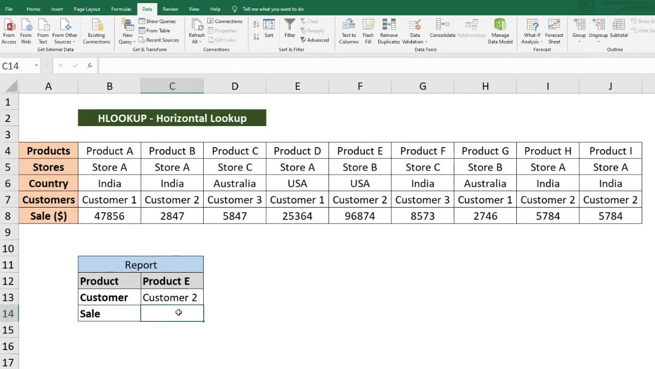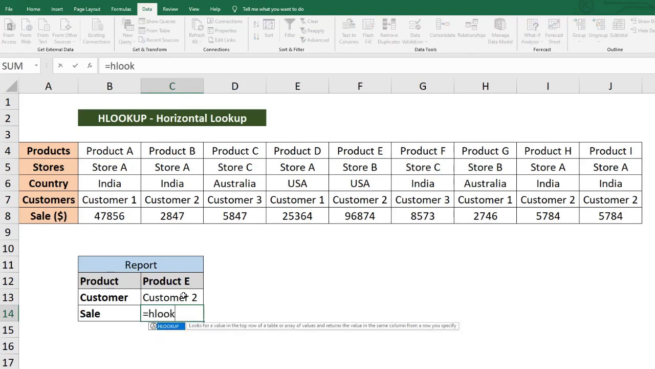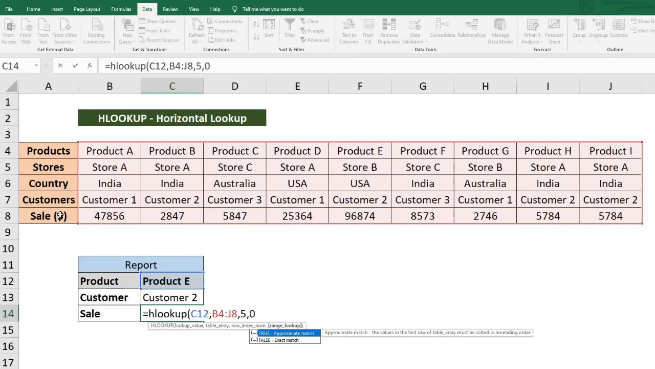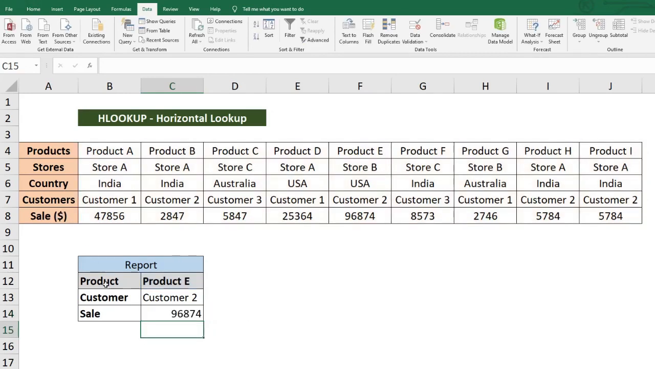Alright, for sales also, we will go for the same HLOOKUP bracket start, my lookup value, comma, my table array, comma, my row number: 1, 2, 3, 4, 5. My row number is 5, comma, 0 and bracket close, press enter. It will return me 96874. So for product E, we have customer 2 and the sale is 96874.